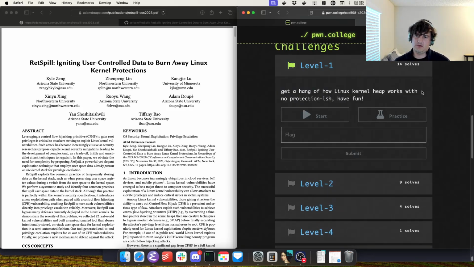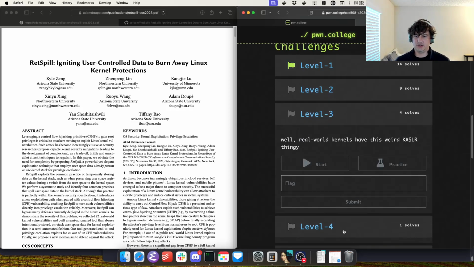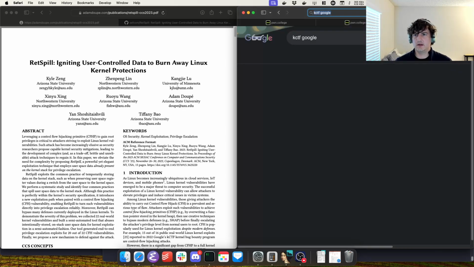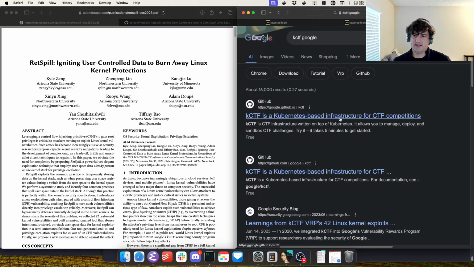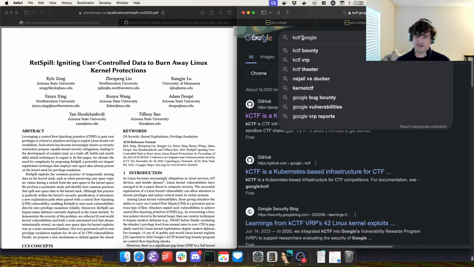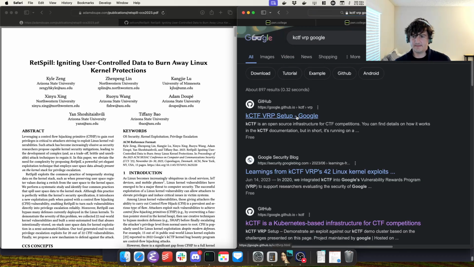You are working with a very simple kernel heap. You're basically walking through what real-world kernel heap exploitation looks like, and why this stuff is important. Maybe I don't know if we've talked about this, but KCTF is a competition. VRP maybe. Yeah.